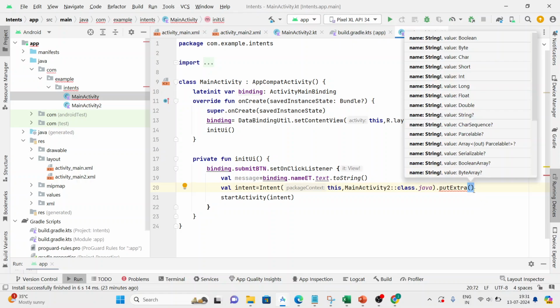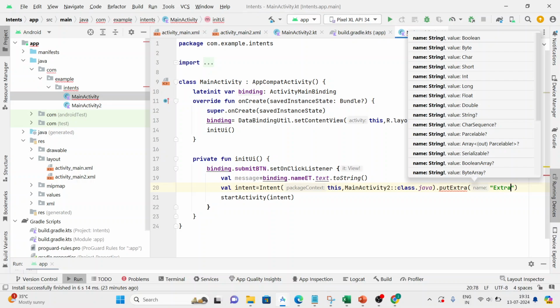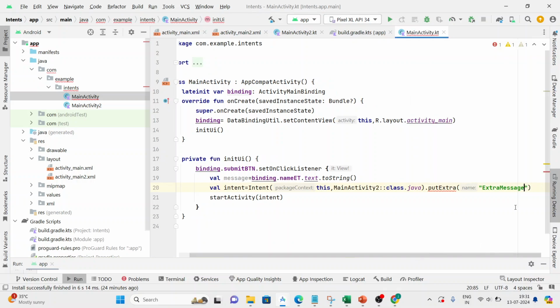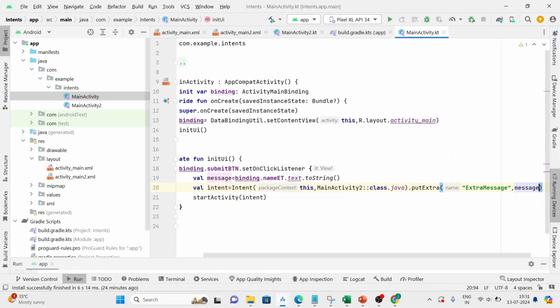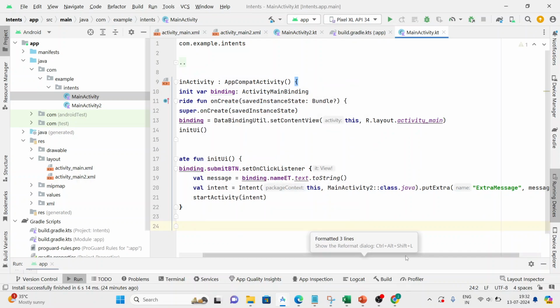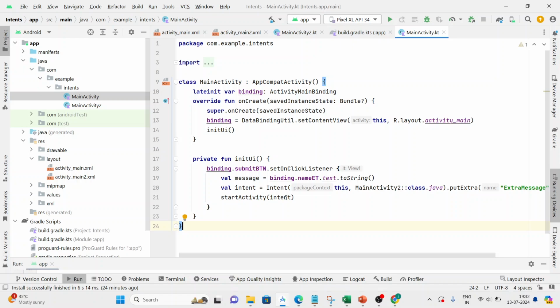and it will take the two. First the key will be extra message and the next argument it will take the message here. Okay, now go to the second activity and display the data.